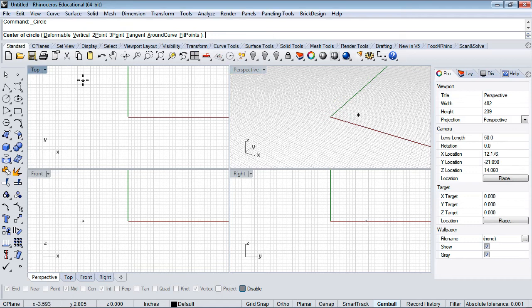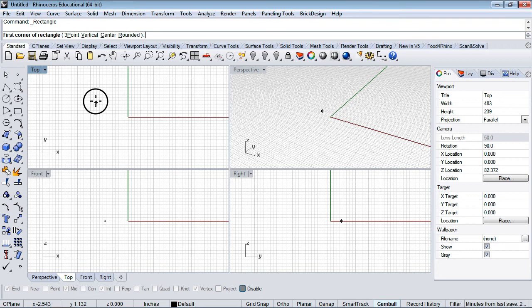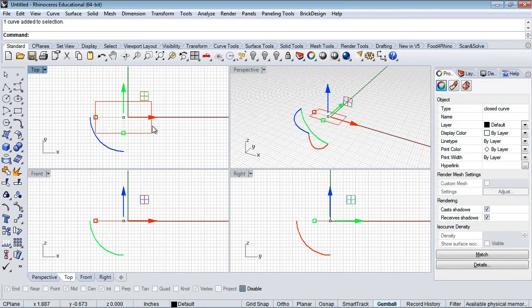So if we go over to the right-hand side, what we start to see are what are called palettes. Okay, and the basic set of palettes are properties, which talks about the properties of any selected item. So I'm going to just create a rectangle here real quick. If I select that rectangle, you'll notice that that palette changed. It stopped talking about the viewport, and now it's showing me information about this rectangle.